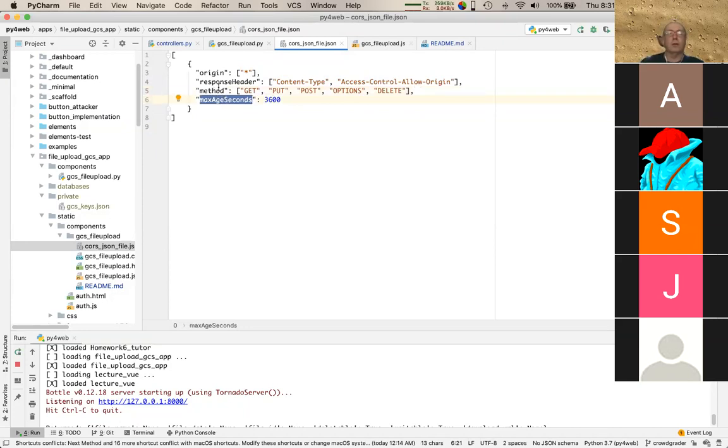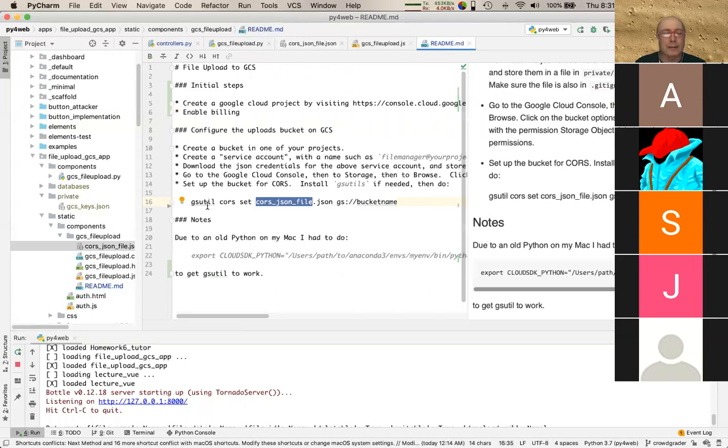I just, you know, Google Cloud gives you a file that you need to use, and I used it, and I have no idea what the max age seconds is, because a request happens quickly. But whatever they had in mind is fine. I don't care. Okay, so you give that command, and this sets up the permission on the bucket.